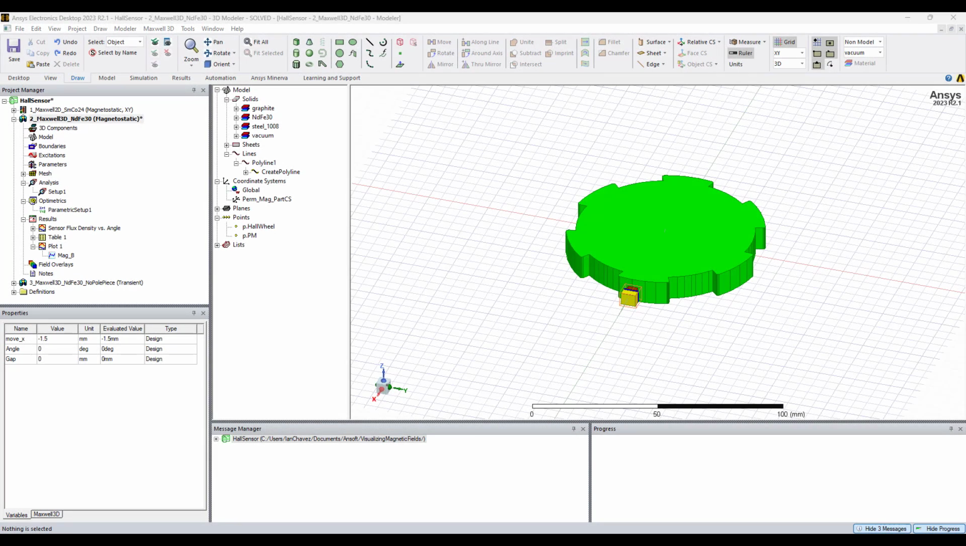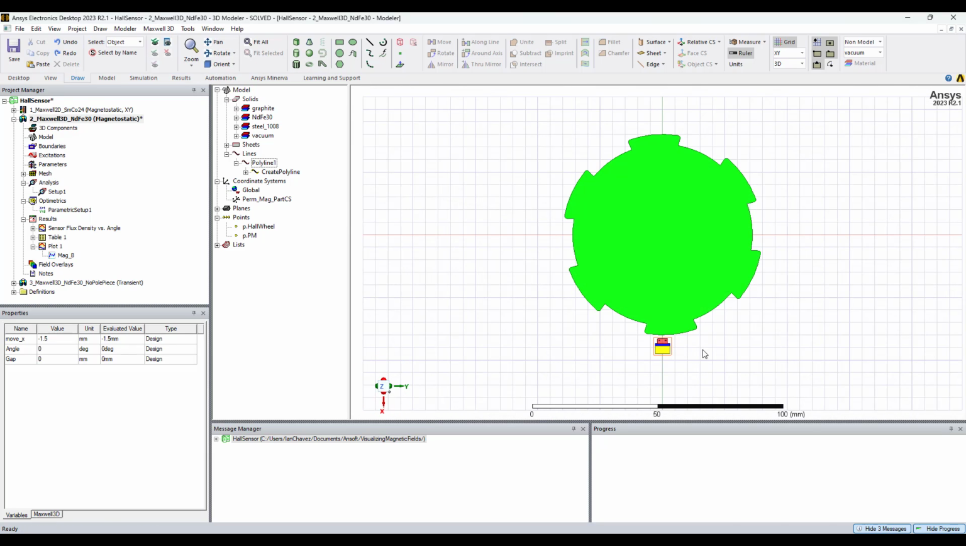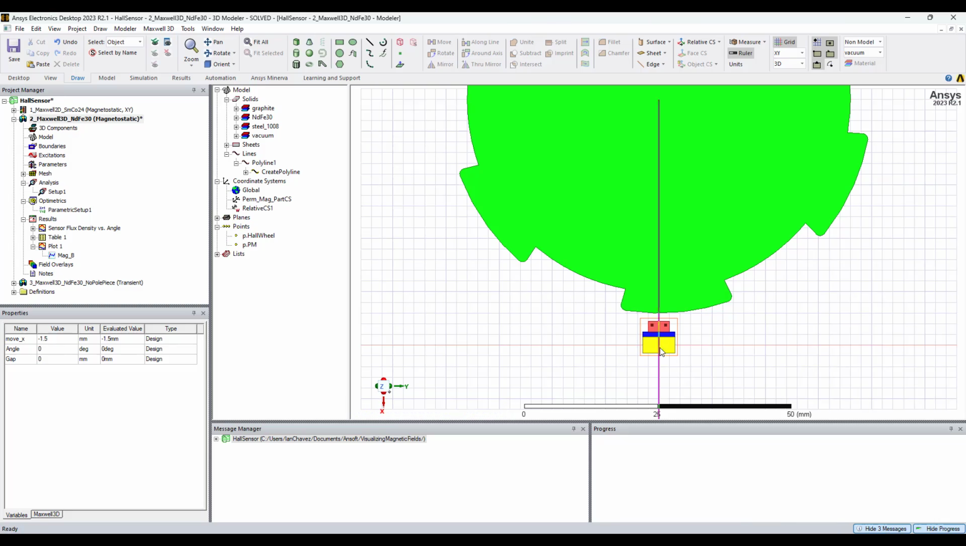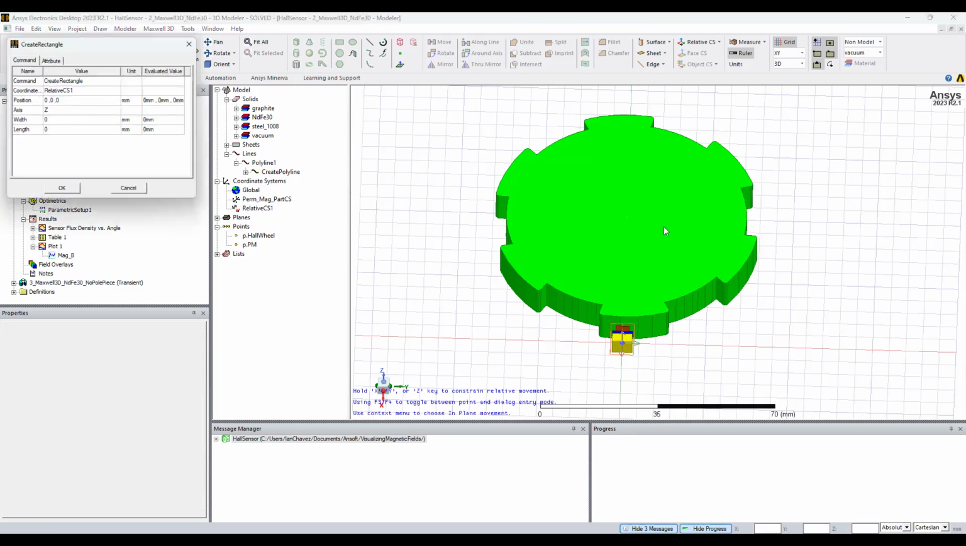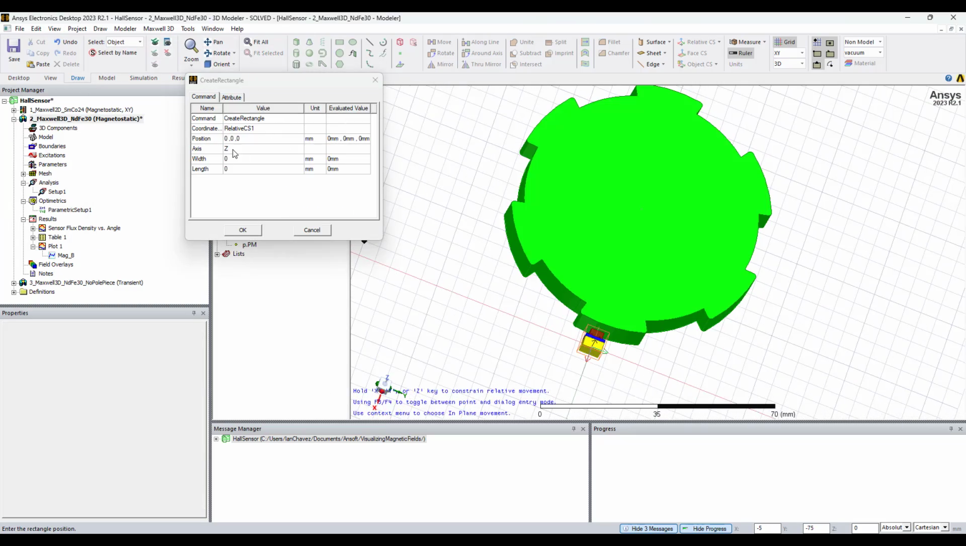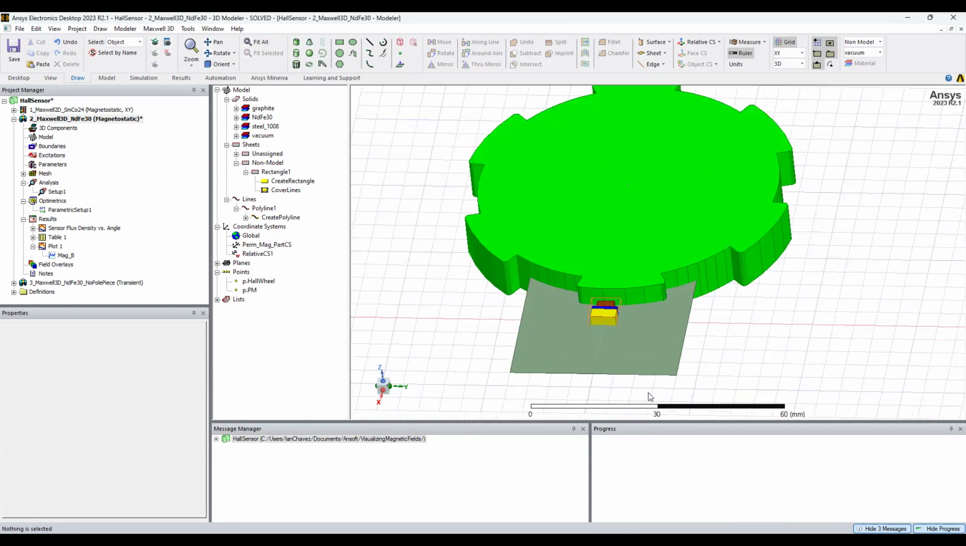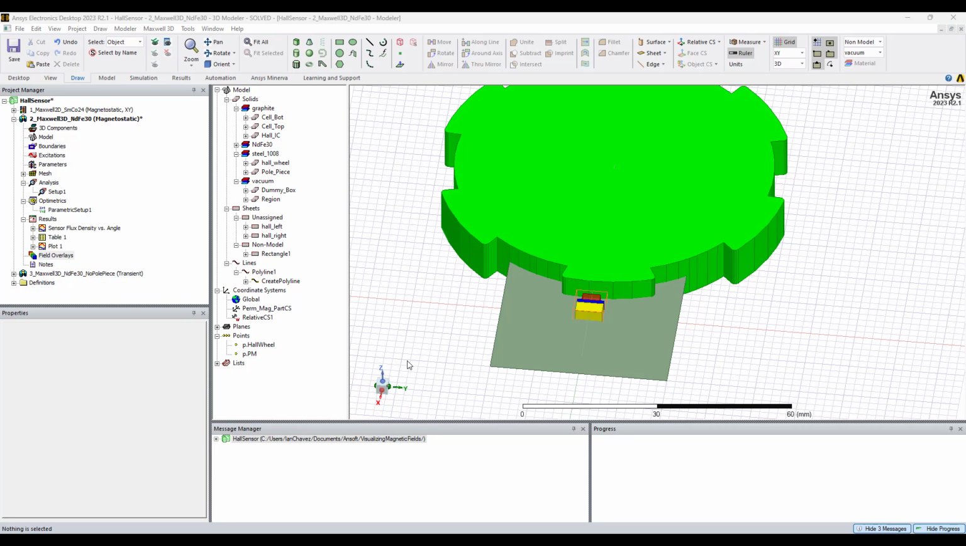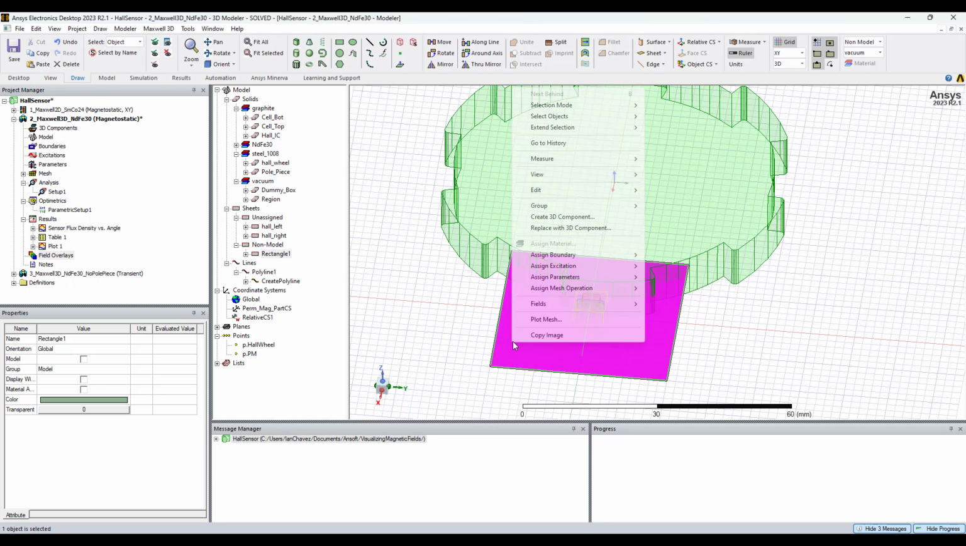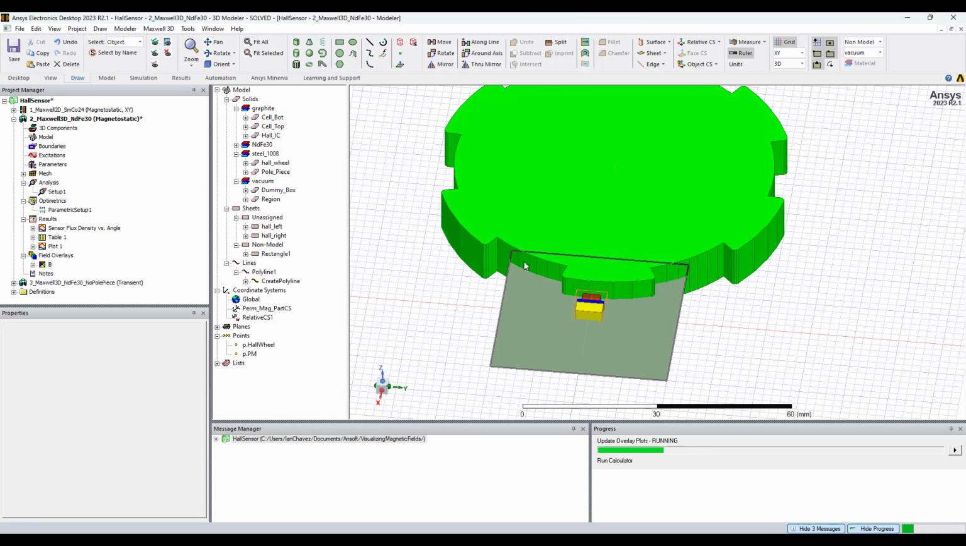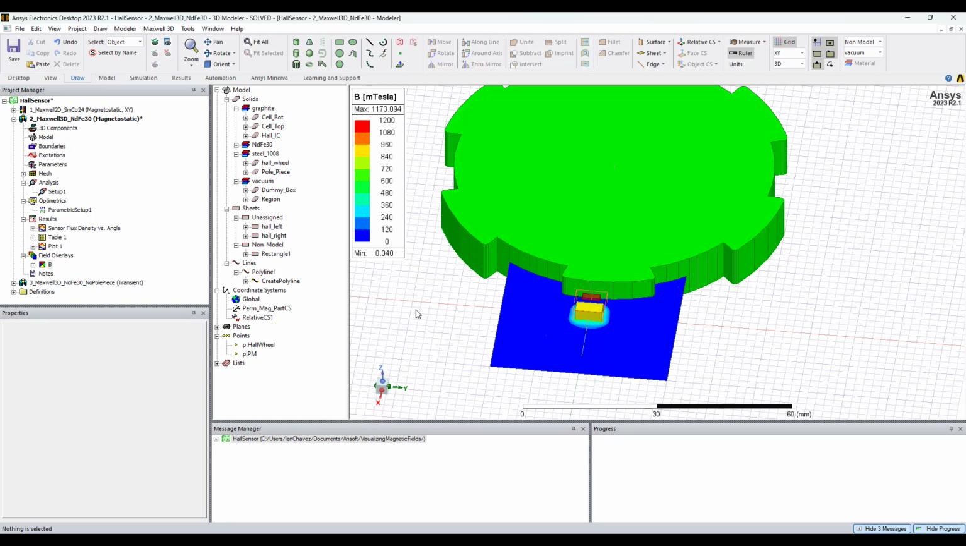Next up, we'll create a couple planes to plot our B field on. I'll change again to a top-down view and make a new relative coordinate system in the center of my Hall effect sensor over here that I'll then use to create a rectangle. With the rectangle created, all I have to do is right-click the object under Fields, B, click on Mag B, and Done to plot the magnitude of my B field in that plane.